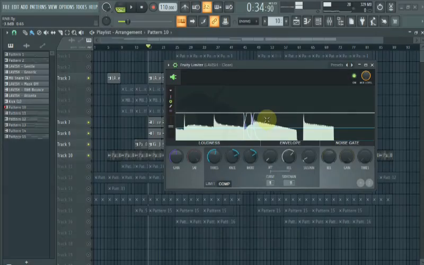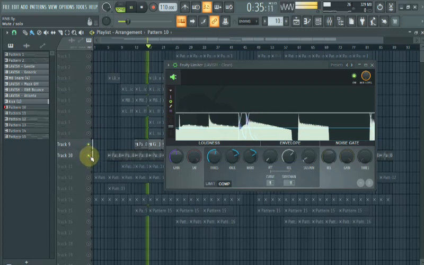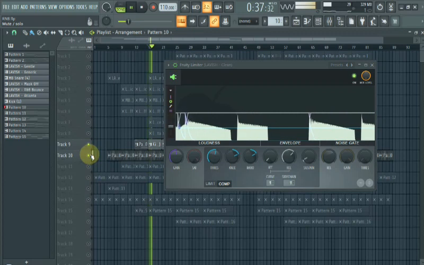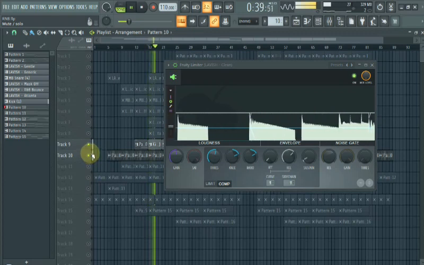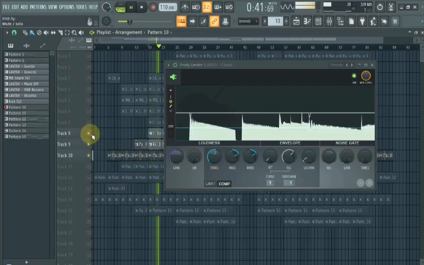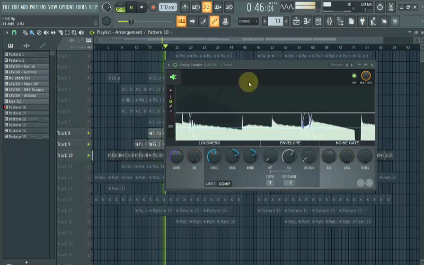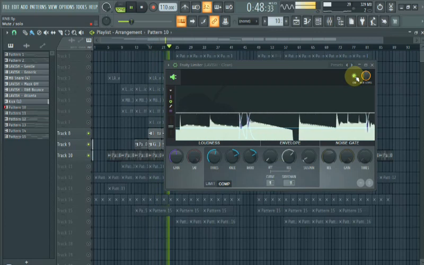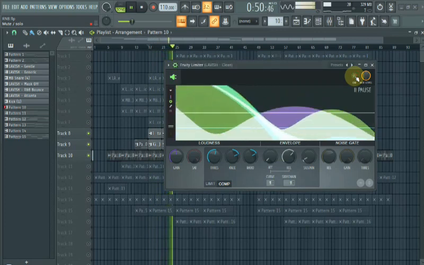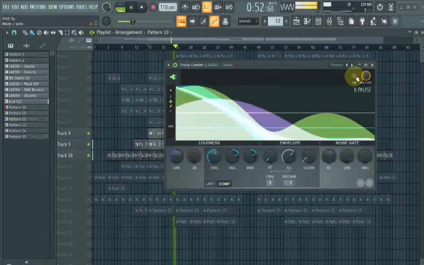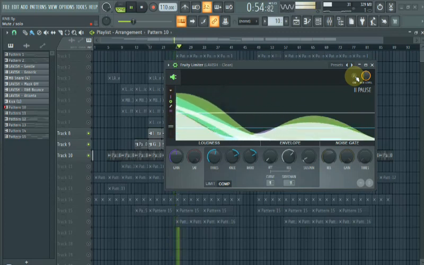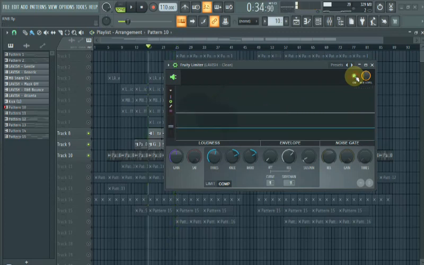So as you can see, this triangle here is the kick. Okay, let's solo that now. The kick and the 808. Now without the side chain. You hear that? Are you hearing that? Now with the side chain.